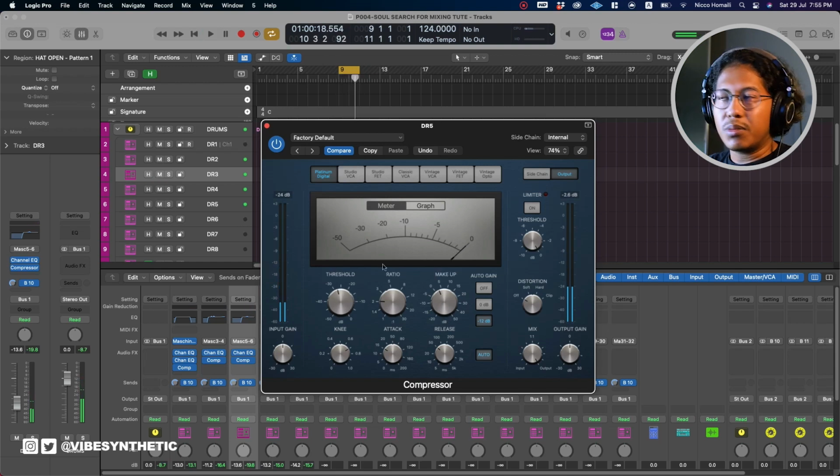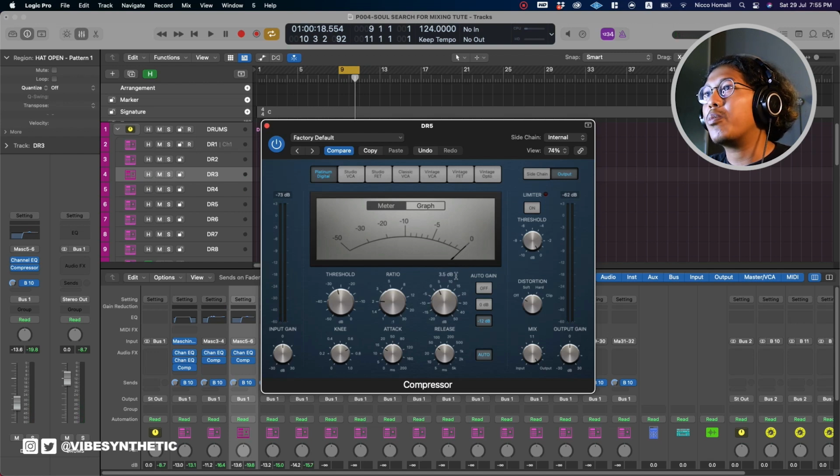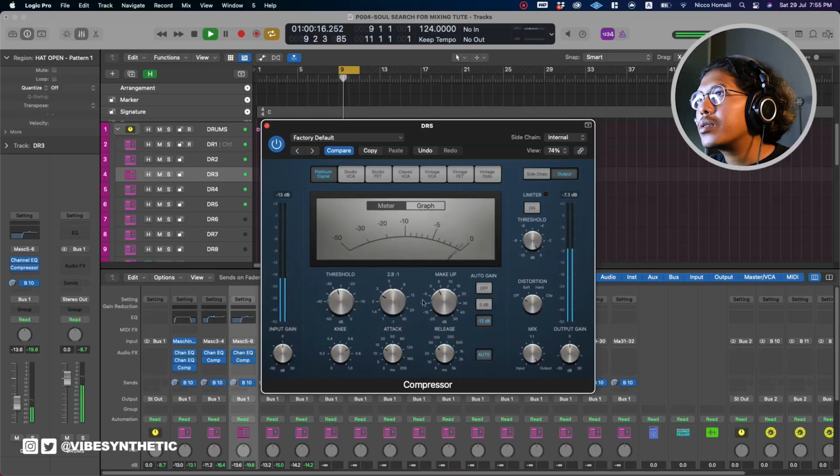When you're compressing something, make sure the needle here is alive because you want to compress something at least a little bit. Hi-hats and cymbals, there are little details within the higher ends that we can't capture sometimes because hi-hats are usually the most secondary parts of the drum kit.